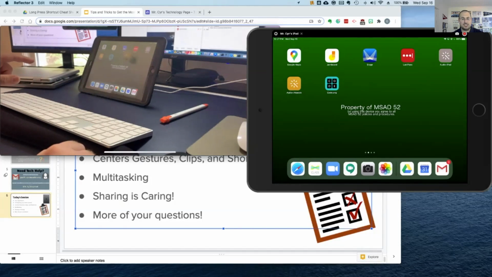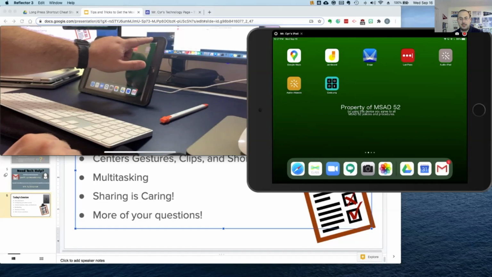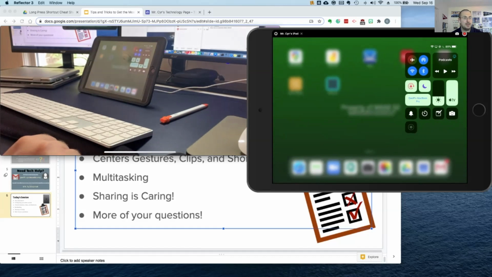And I always just use as a visual cue, I always try to swipe down from where all the icons are in the top right corner, either where the Wi-Fi symbol is or where the battery symbol is. And it's the same thing. You just press and hold down a bit, and this is the control center.